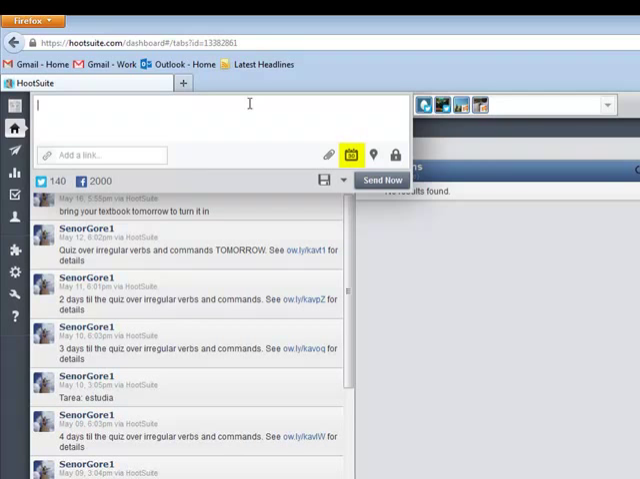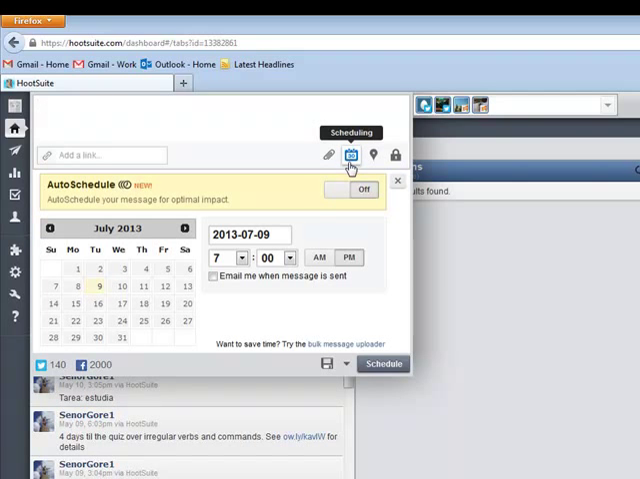Now simply click the calendar, and you can actually schedule a day, a time, and you can also select an email notification letting you know that everything posted fine.